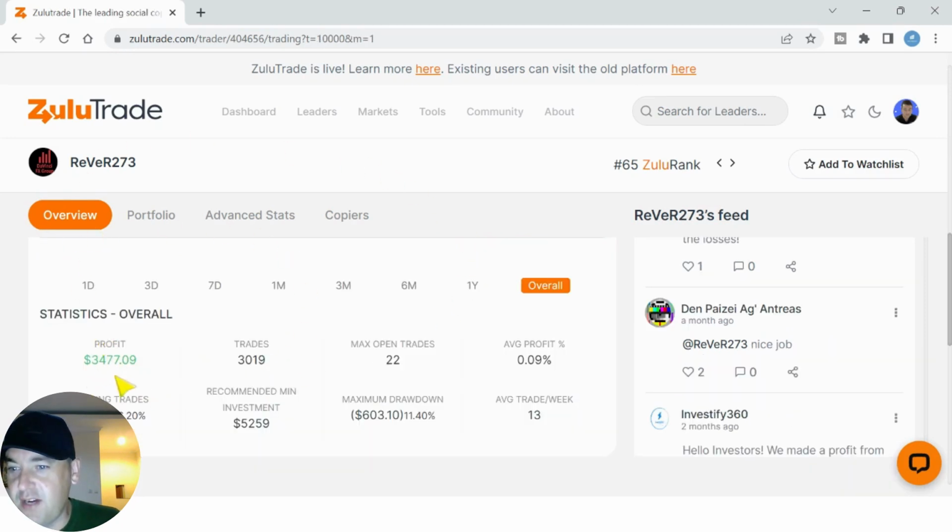So here you can see his personal profits. So what he's profiting on the amount he has traded. So he has profited 3,477 on his own trades. He's done 3,019 trades. Maximum amount of open trades is 22, which is good. Not too many to focus on, so he's focused on a low amount of trades. Winning trades is 76.20. His recommended minimum investment is 5,259, but you can deposit whichever amount you wish.